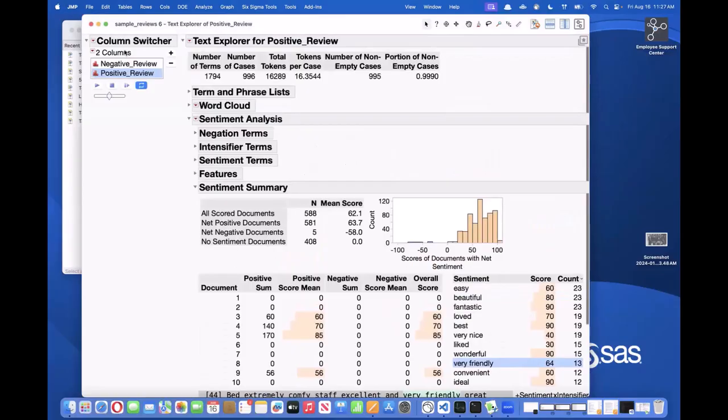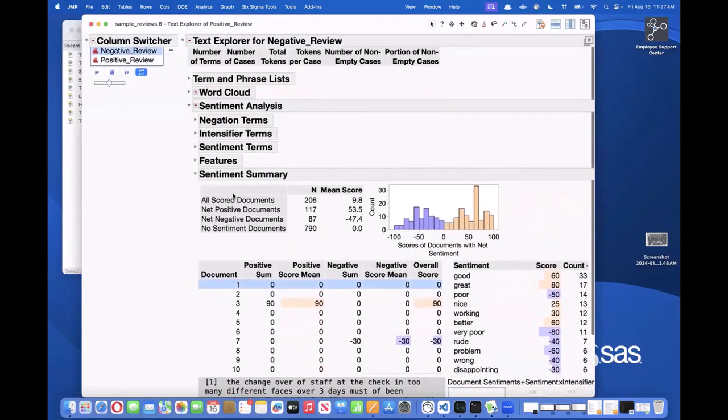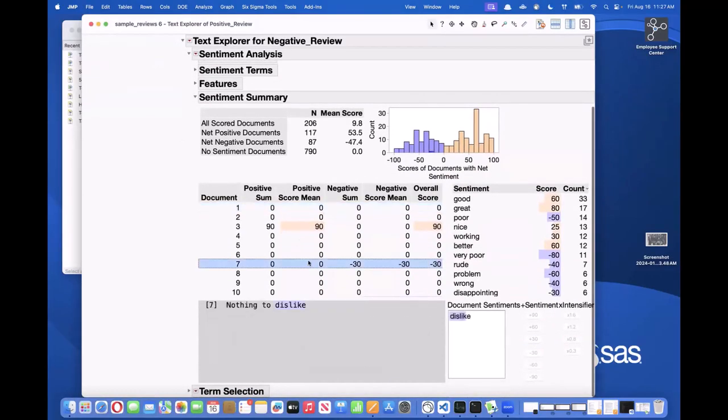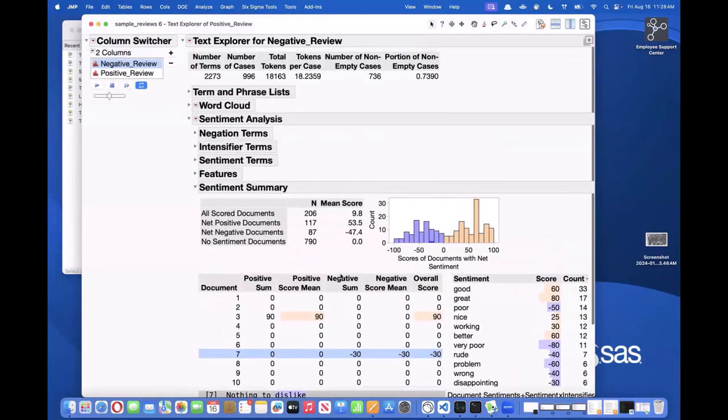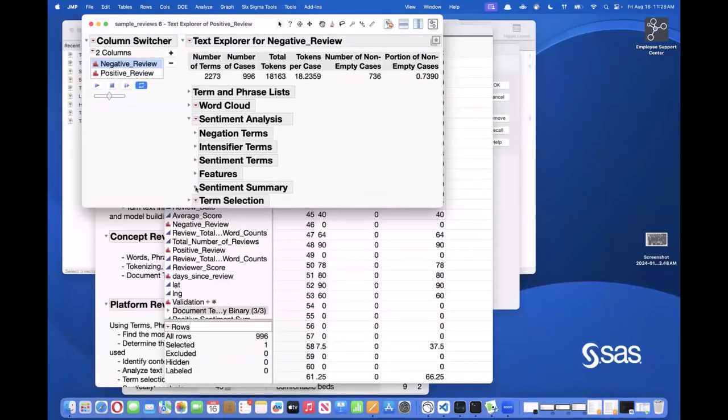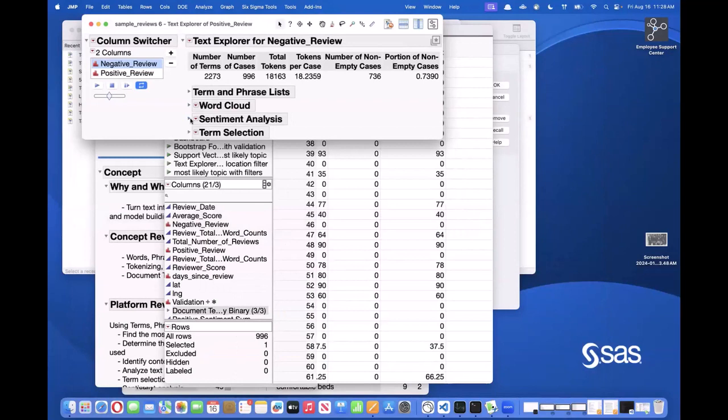Click on OK. Now if I go back to negative, you can see all the scores are updated to be negative scores. So sometimes it will miss, for example, "nothing to dislike." It's a neutral sentiment, but it will assign it a negative score because "dislike" is itself set to be a negative word. But as you look at the data for your business, you can customize what the right sentiment terms will be. So column switchers are available, local data filters are available.